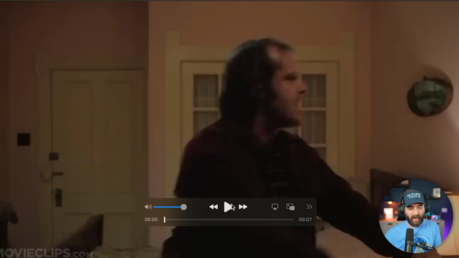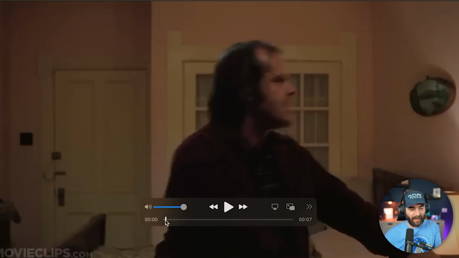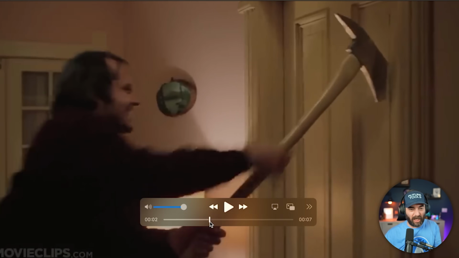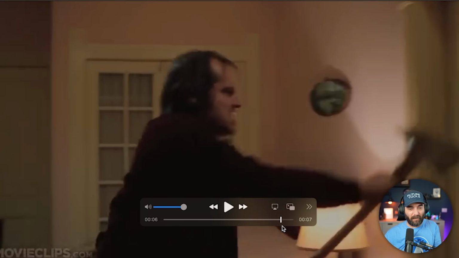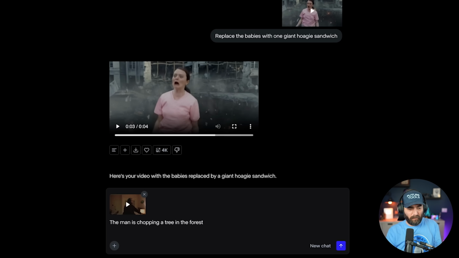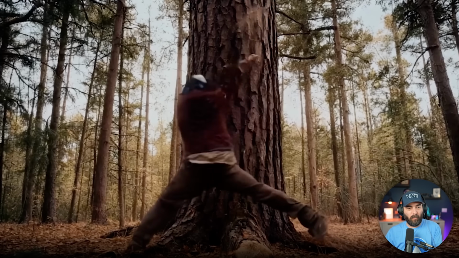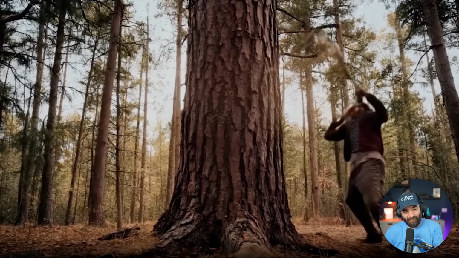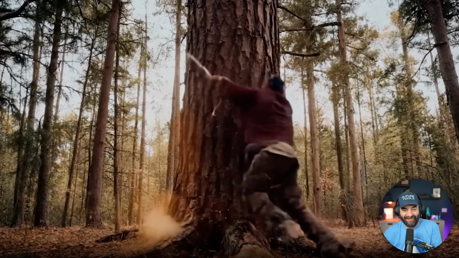That's pretty fun. All right, now I want to take this iconic clip from The Shining where he's chopping at the door here. And instead of chopping at a door, let's have him chopping a tree. I'll toss this in here and just give it the prompt: the man is chopping a tree in the forest. And well, I think this one went off the rails a little bit. It's not quite what I was anticipating.